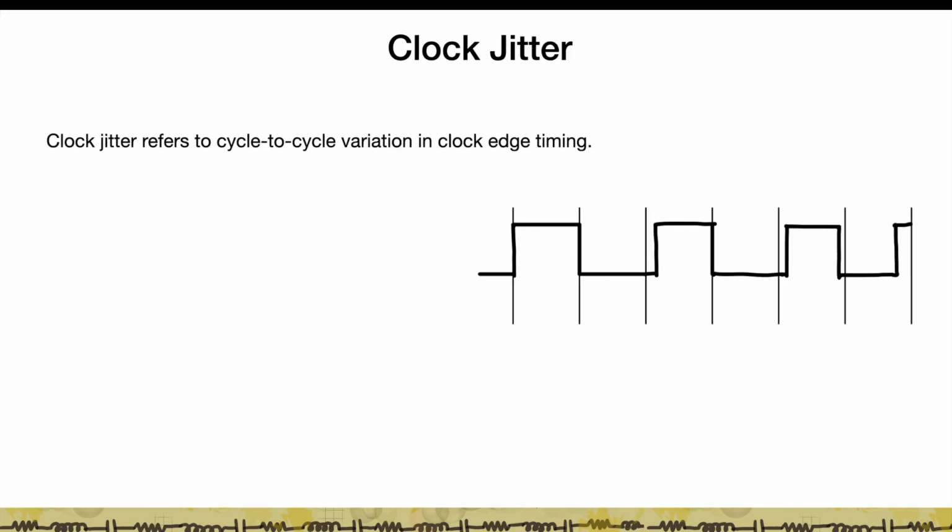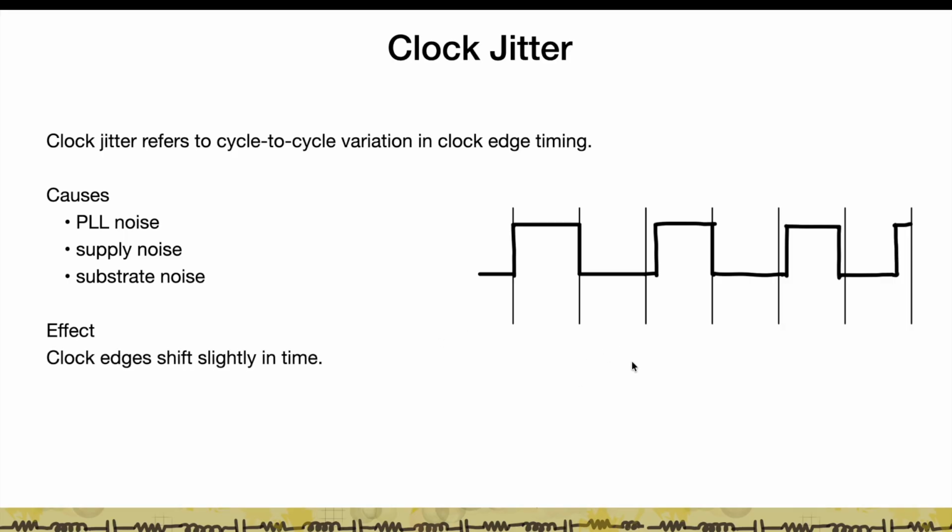The largest contributor to clock uncertainty in most designs is clock jitter, the cycle-to-cycle variation in the exact position of the clock edges. Jitter is not a constant offset like skew, it's a random variation. On any given cycle, the clock edge might arrive 10 picoseconds early, on the next cycle 15 picoseconds late. The clock source, typically a PLL, is the primary origin, but power supply noise and substrate coupling can add to it. From a timing perspective, jitter effectively shrinks your available clock period.